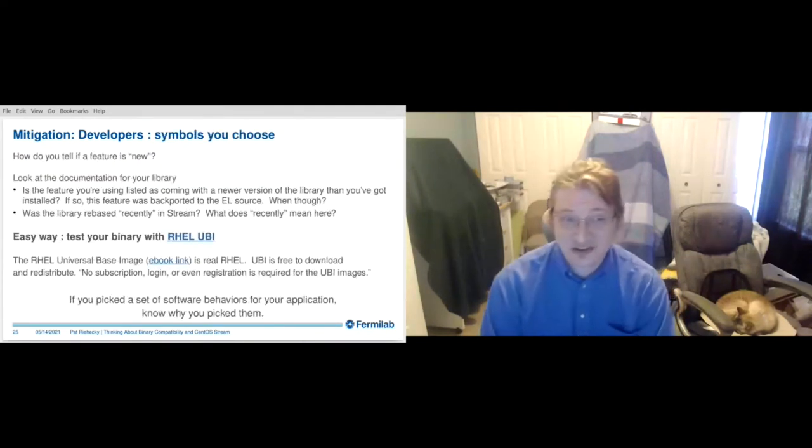So how do you tell if a feature's new? Well, look at the documentation for your library. Is the feature you're using listed as coming from a newer version than the one you've got installed? If so, it was backported to the EL source. But when? Just because it was backported doesn't mean it was backported recently. So, okay, was the library rebased recently in Stream? Well, what does recently mean in this context?